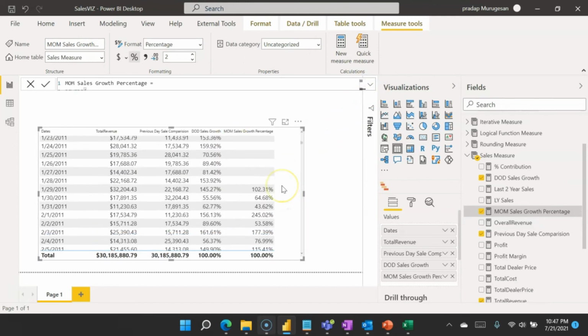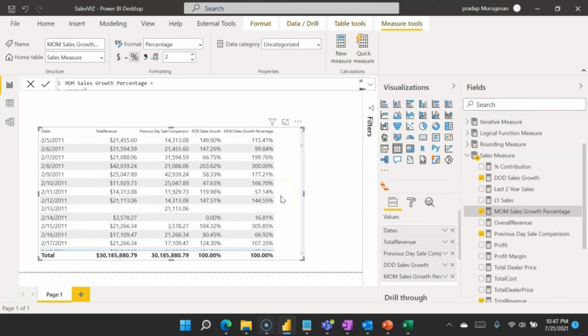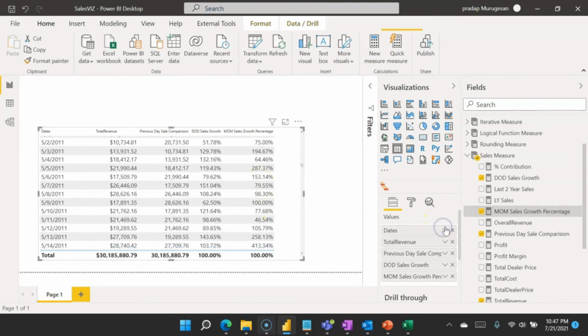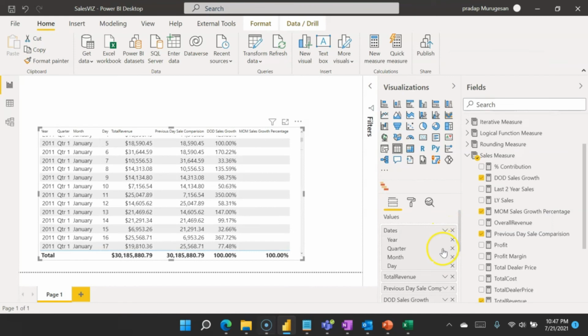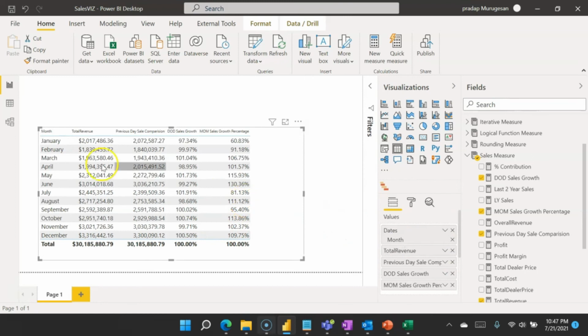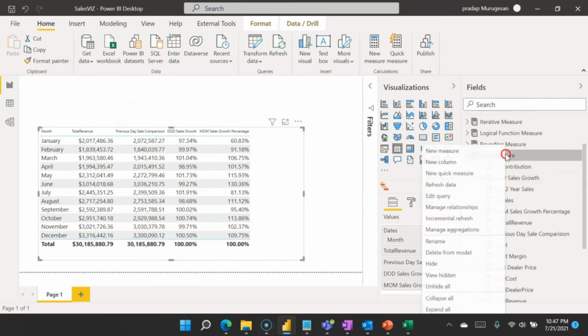So month on month, it gives me a value. You can see my month-on-month growth. Here it shows the previous day sales comparison, but when I have my total revenue versus my last month, it gives me the proper value.